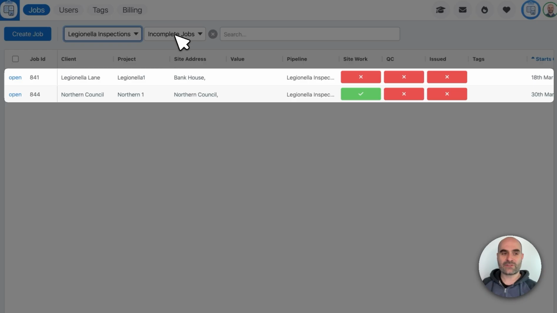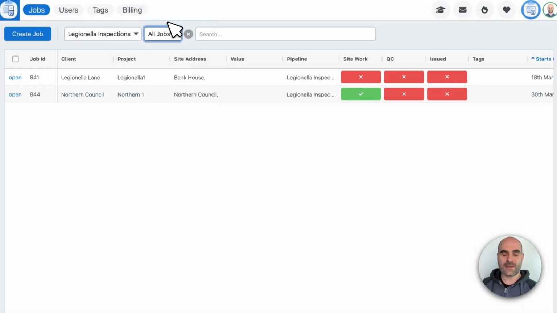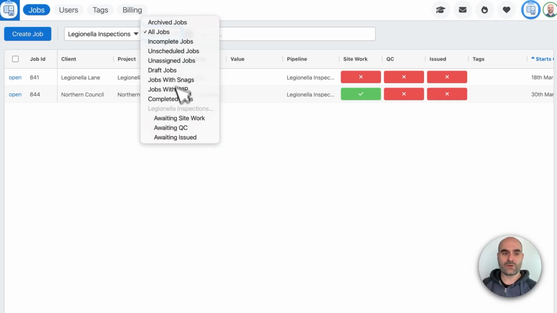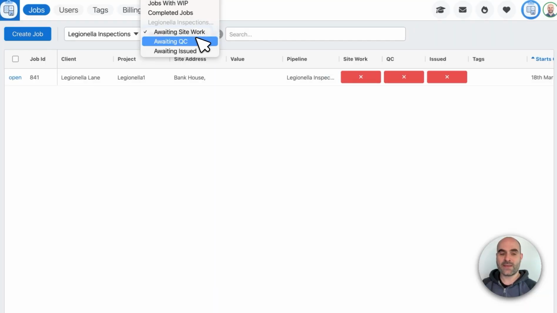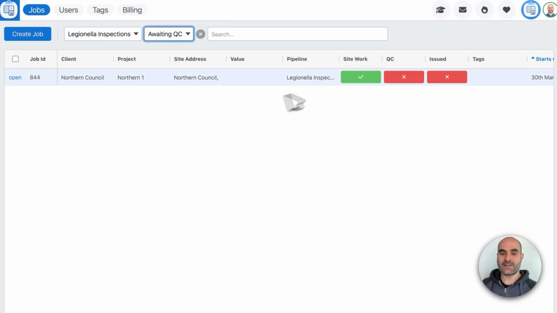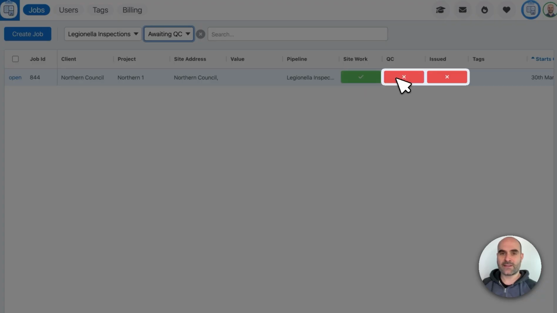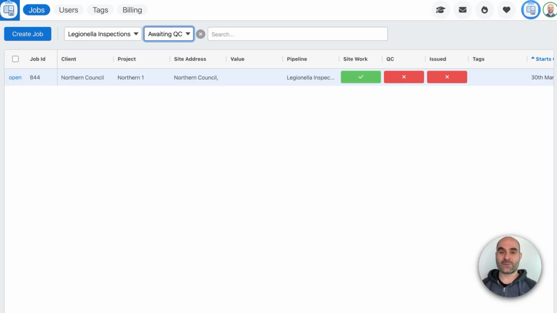You can see we just have 2 incomplete jobs, and that's 2 jobs that we have overall. You can filter this in lots of different ways. So I could say, show me all the jobs which are awaiting site work. In other words, where that first stage hasn't been completed. If I now say waiting QC, the first stage has been completed and the next ones haven't. So this is showing a different job. Now you can search this job list using the search field. You can also search by tags as well, which I mentioned earlier. There's lots you can do with this, so please check out our knowledge base if you want to learn more.